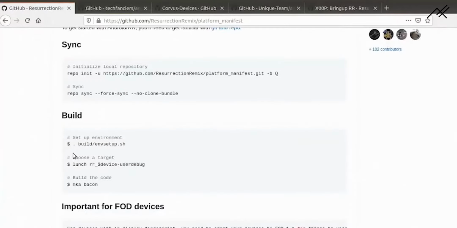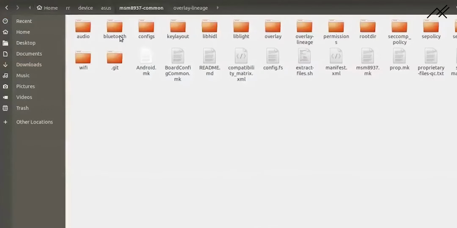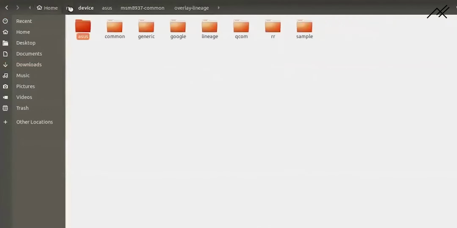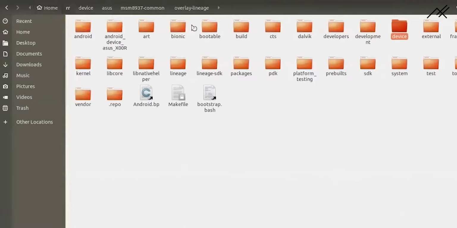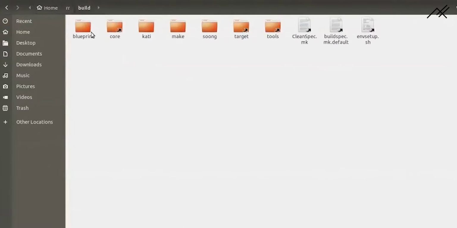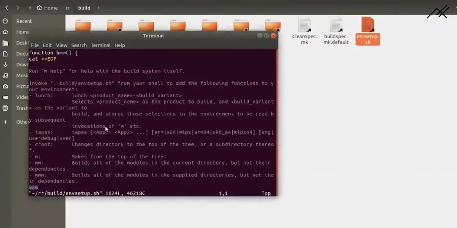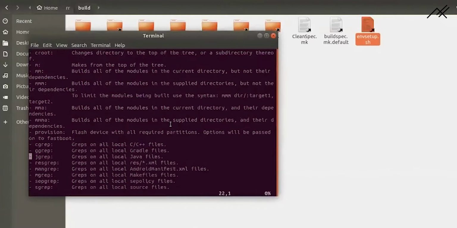So here we have build commands. So first dot build, dot means we can put source or dot, build/envsetup.sh. So this line will run the shell script of envsetup. That one we will be having in RR build. We have the envsetup.sh here, so it will run this script.